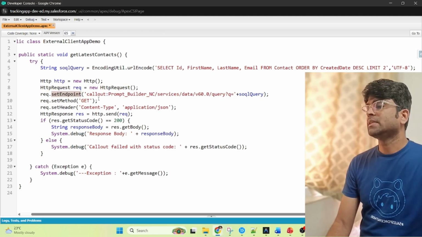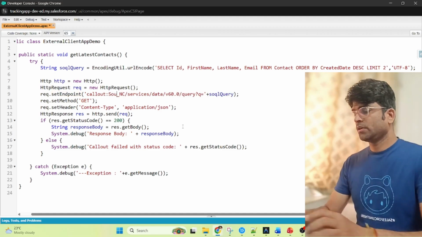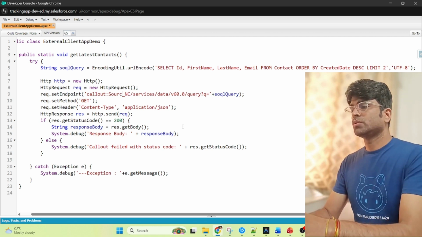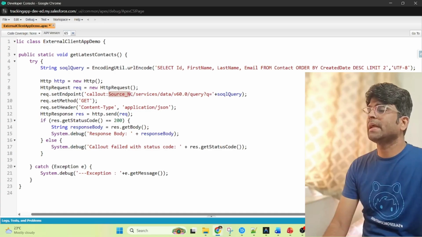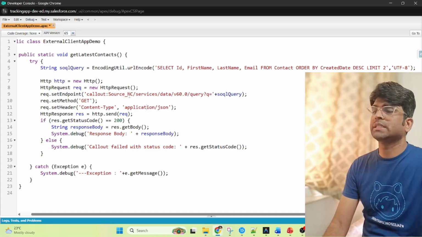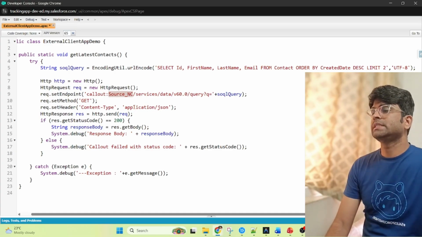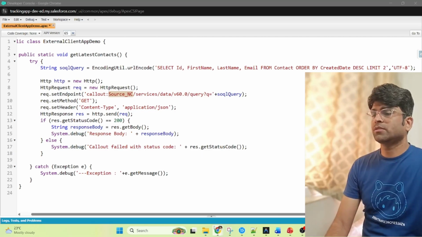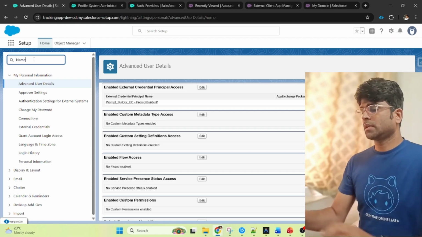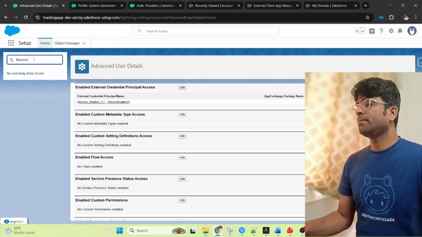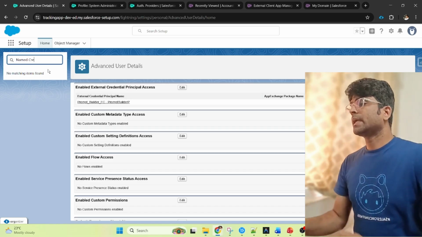Here is the catch. In this set endpoint, you will change it to source NC. You remember we have created a named credential called source NC, right? So this source NC is our named credential. How can we see the name of our named credential? Just go to the source org, named credential.